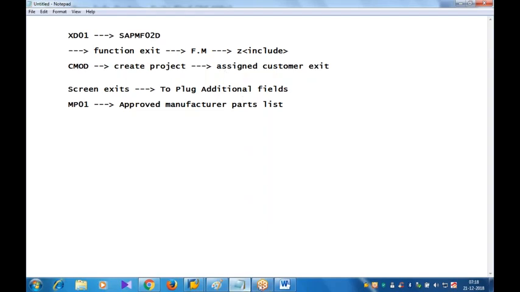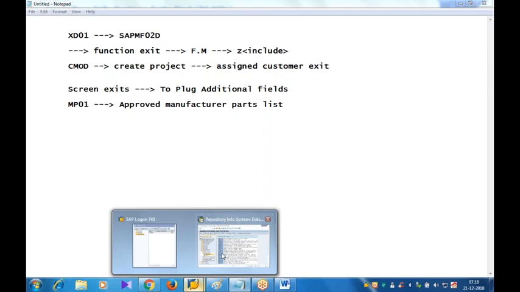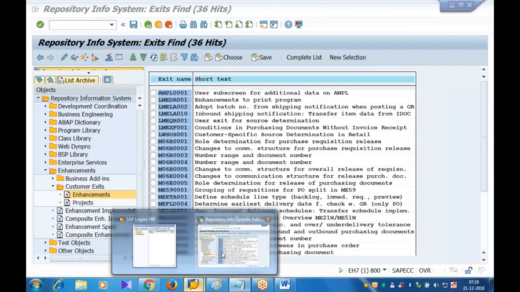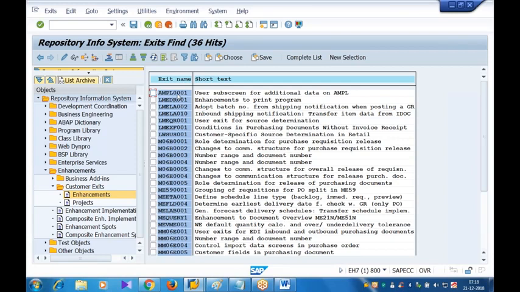So if you go back to that particular list, let me take it one by one. What is the first one here? AMPL0001. What is the short description here? See, user subscreen for additional data on AMPL. By looking at this description only, I feel it is appropriate for my requirement. User subscreen for additional data on AMPL.